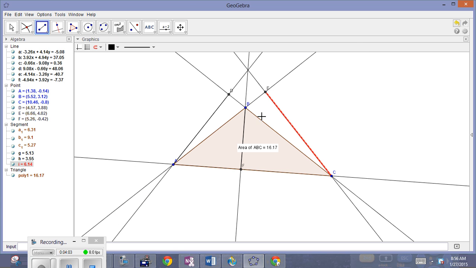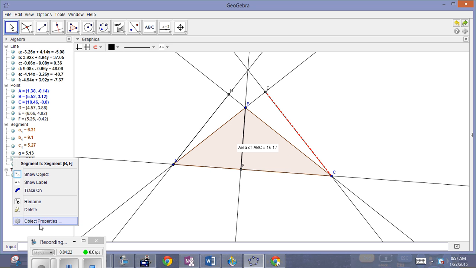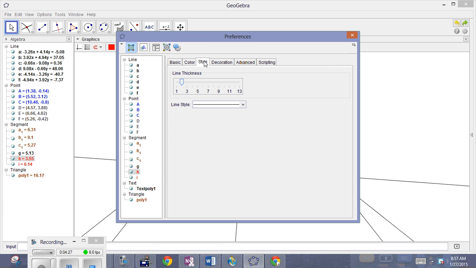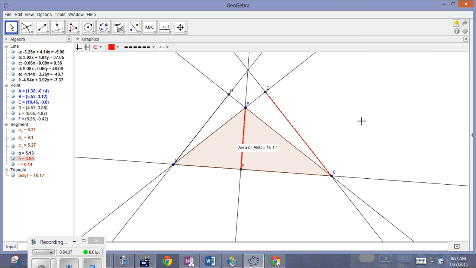I want to do the same for these other segments. So select the other segments, and that's segment H. I'm going to do the same for each. Object properties. Color red. Style, line thickness 5, with a dotted segment. That takes care of that one.